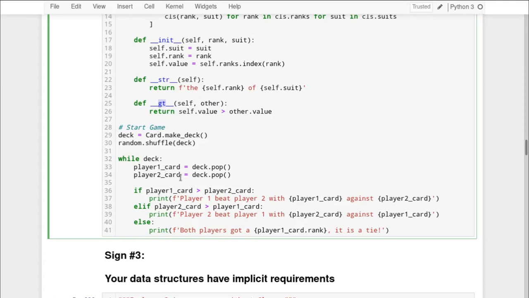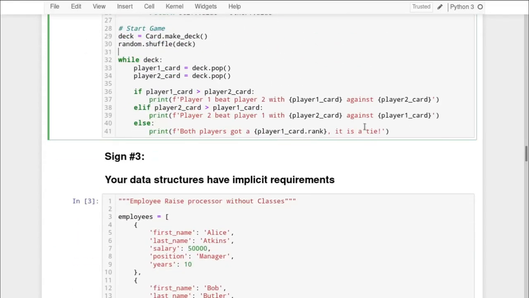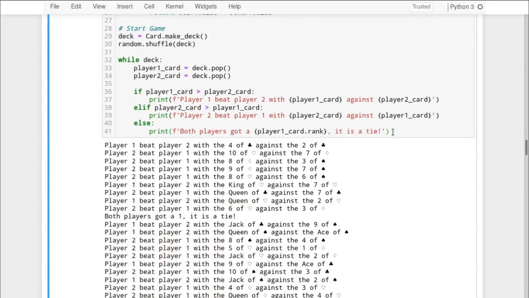So now in our gameplay, first of all, it's a bit cleaner. We aren't making a function call. We're just using an operator. We're saying if player one card is greater than player two card. And then we don't have to do anything special with our display. We can just put in the card variable and it'll display the way we want it to. Let's go ahead and see the output of that. So that's a little bit nicer.